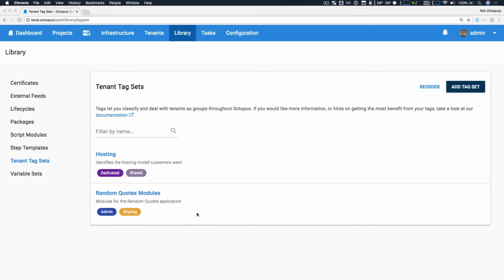But we also have a random quotes module tag set. This allows us to tag specific tenants and customize our deployment process to deploy specific modules that customers can subscribe or pay for, allowing us great customization. Tenant tags are completely dynamic. You can customize them to meet your needs and tailor your tenanted deployments for your projects and environments.